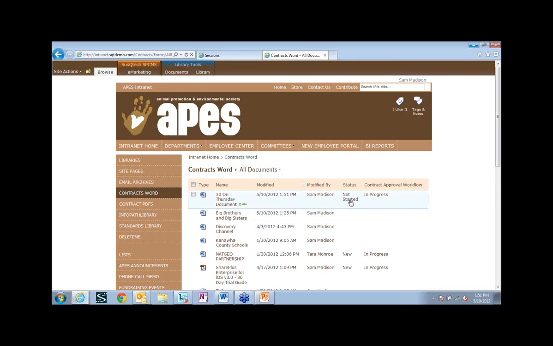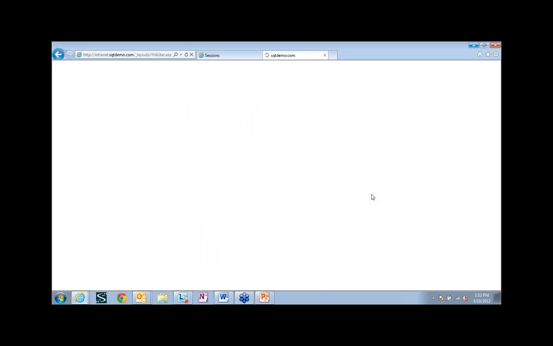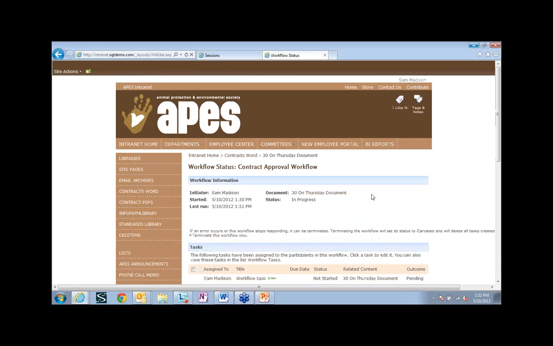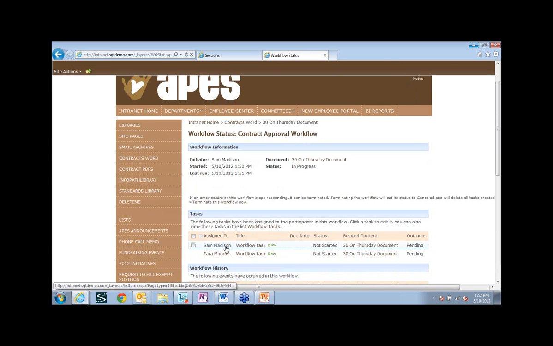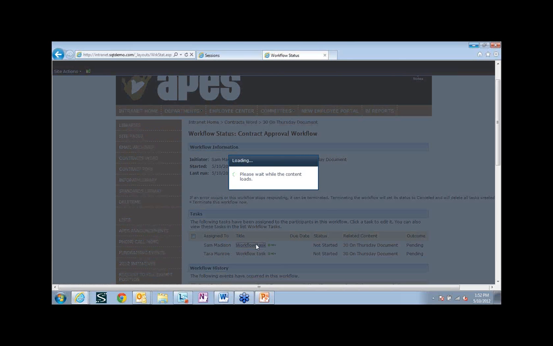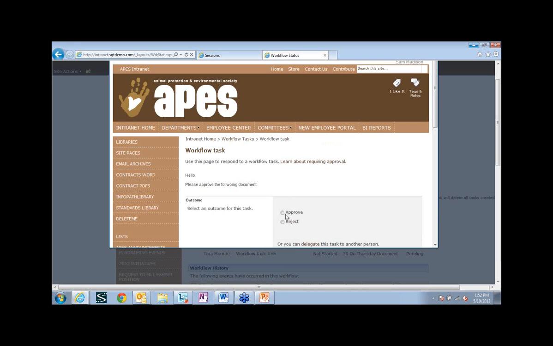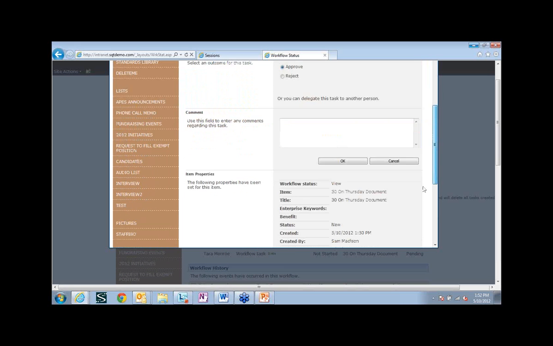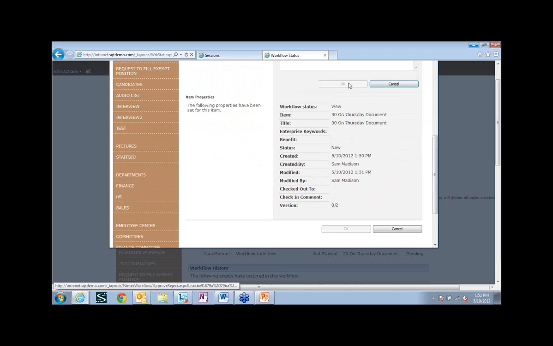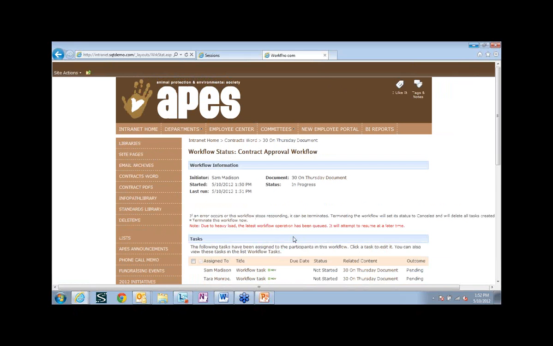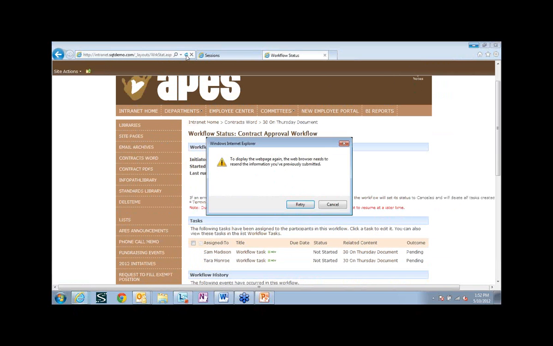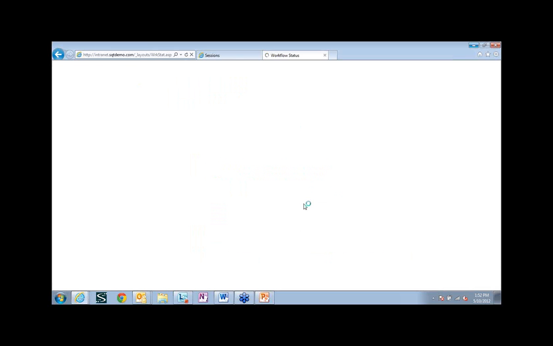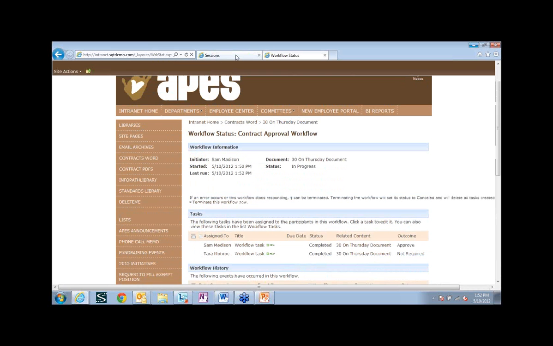So in this scenario, we have the contract. It's in progress. We're going to open that up, and the supervisor would come out, or in this situation, one of the two individuals that have been assigned to it can go out and approve it. So we're going to look at this particular workflow task and select the Approve button. We're going to go ahead and say OK. At that point, the workflow takes off and is going to convert it over into a PDF.